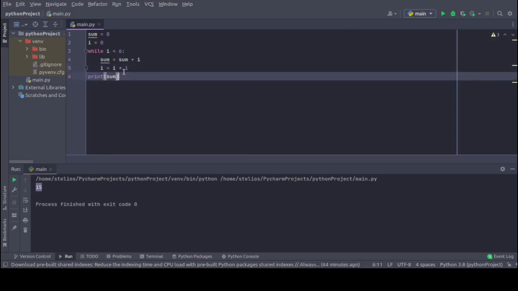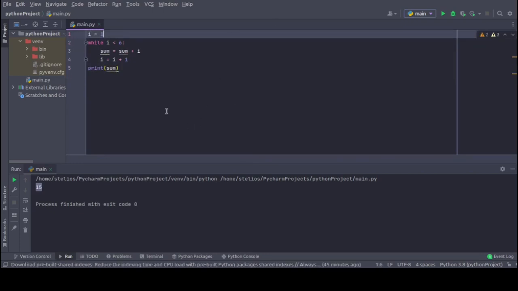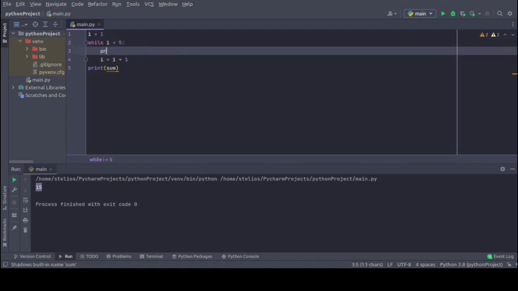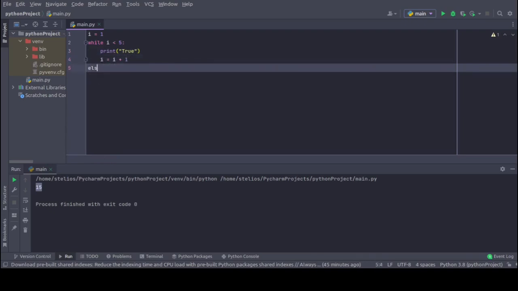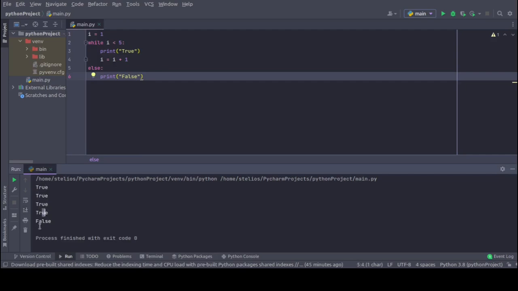Now let's go ahead and use the else statement with the while loop. So let's start by saying I equals 1, and while I is less than 5, we can print true. Okay, and then we do I equals I plus 1. Now else, we want to print false. Okay, let's go ahead and run this. Okay, so as you can see, we get true, true, true, true, and then false.